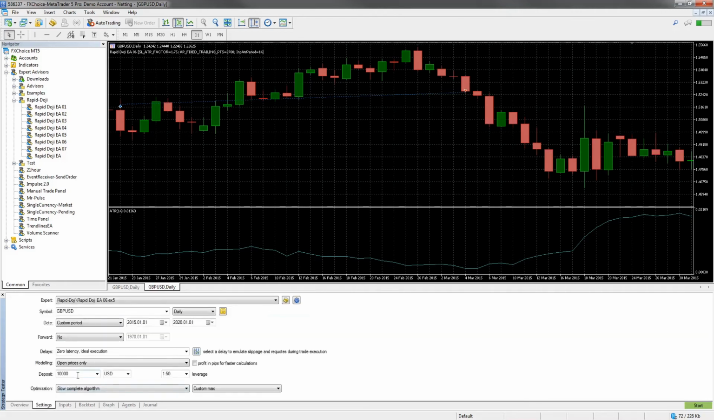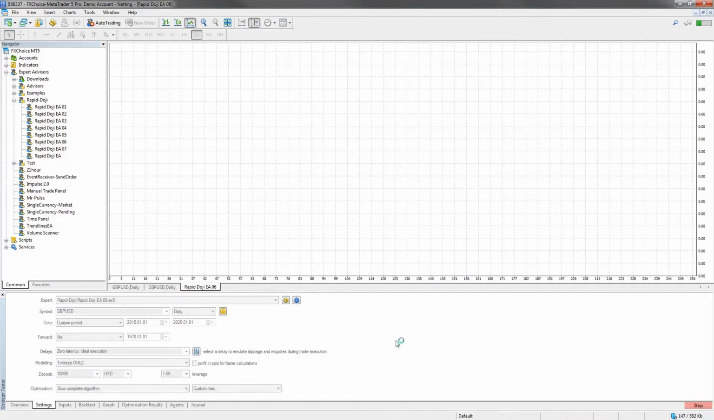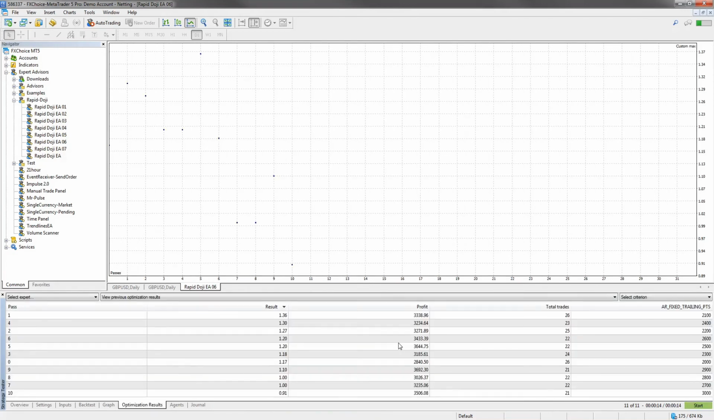Back in the Settings tab, let's set the modeling to 1 minute OHLC. This tells the strategy tester to use more precision of prices when calculating results. The reason for this is because I got rather strange results from the optimizer using open prices only. While 1 minute OHLC takes longer, we are at a point in our development where meaningful results matter more than quick results. In point of fact, this optimization takes 10 full seconds on my slow computer.